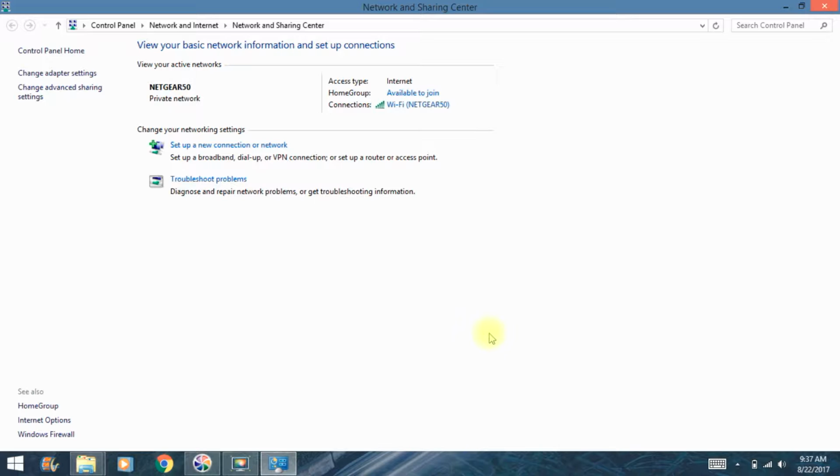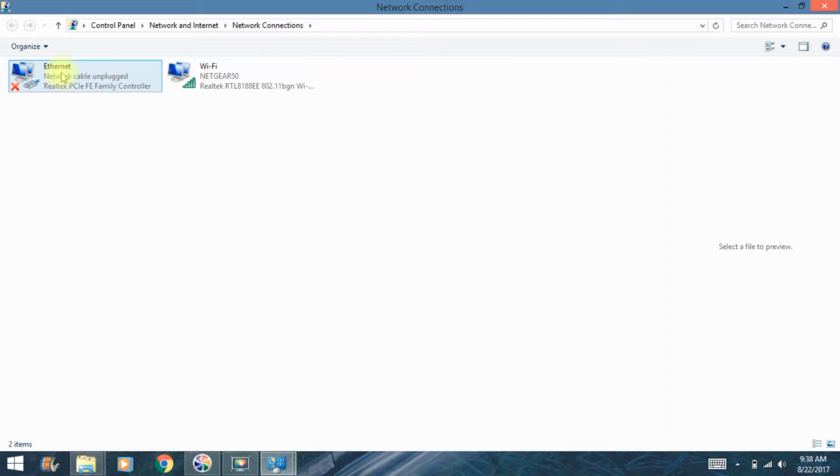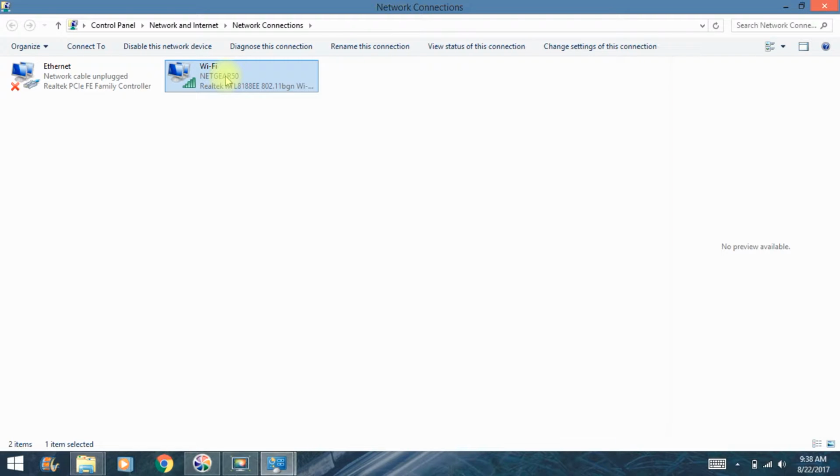When your Network and Sharing Center page comes up, to the left, click on Change Adapter Settings. Okay, when your Network Settings page comes up, you'll see right here, it says Wi-Fi. Now we want to right click on Wi-Fi. That's right click.